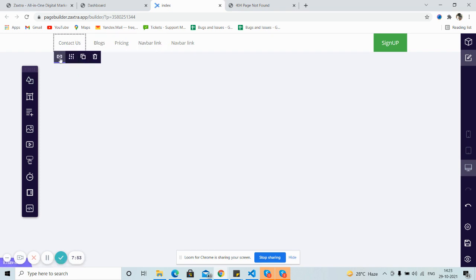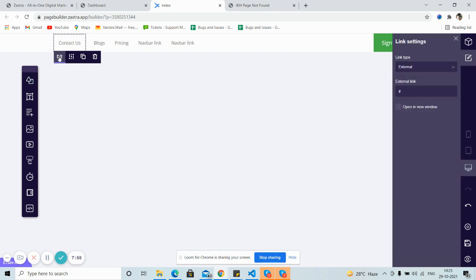You can see this button here, the code kind of symbol. You just click on that and it will open this page. It's called link settings. So you can set the link type, whether it's an external link, a page link, or whatever it is. And here you can enter the external link. Just enter the link and it will redirect the user to the next page. And also we have an option for a window, whether this link will open in the same window or a new window. You can choose it from here.